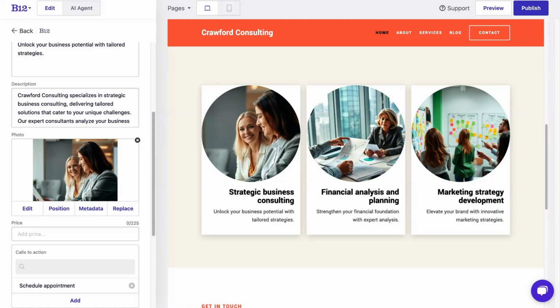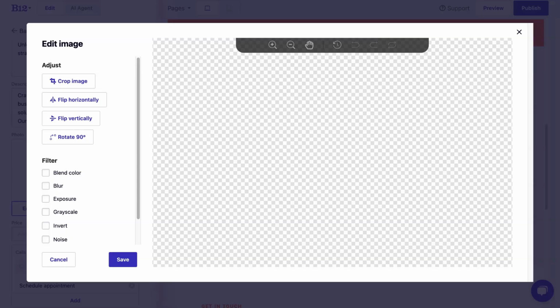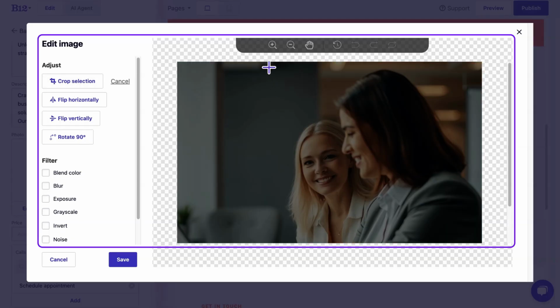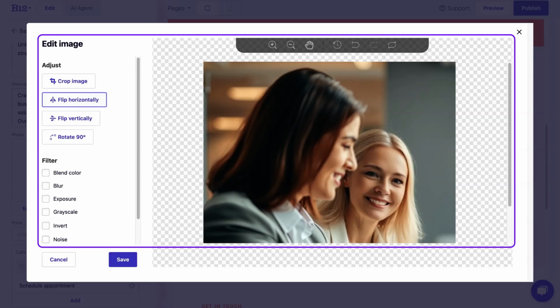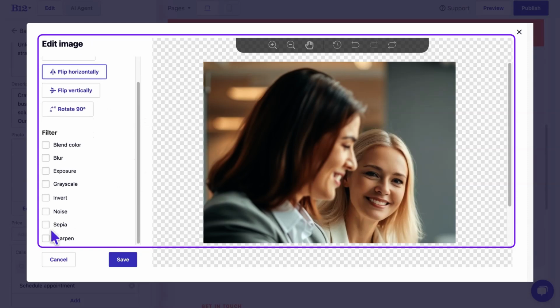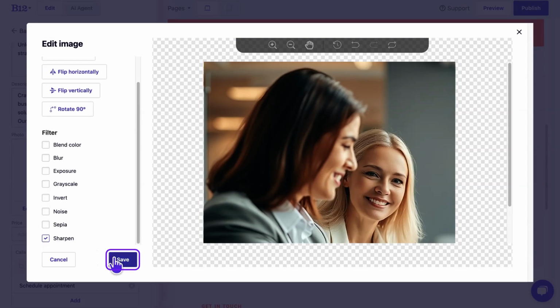You can also crop, flip, rotate, or add filters without leaving the editor. Below the image, click Edit. From here, you can crop the image to your preferred size. You can also flip or rotate it to match your layout. Under Filters, you can adjust your image to give it a different look. When you're happy with the edits, click Save.